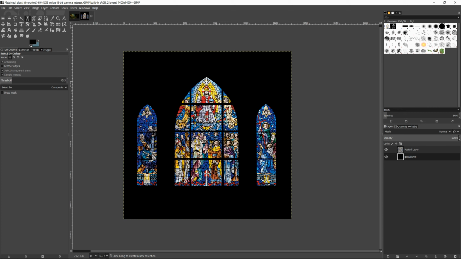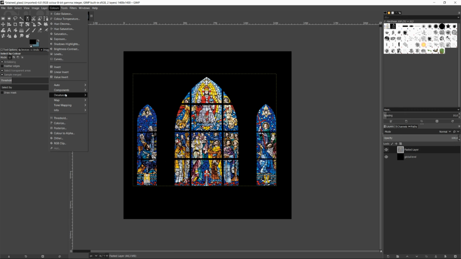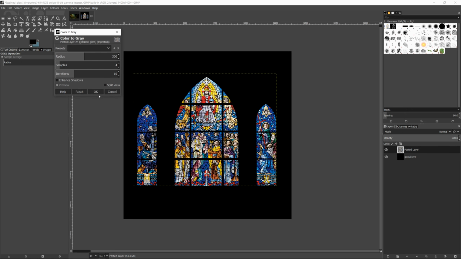So now that it's done, I'm going to desaturate this image to make it black and white. So I'm going to Colors, Desaturate, Color to Gray.